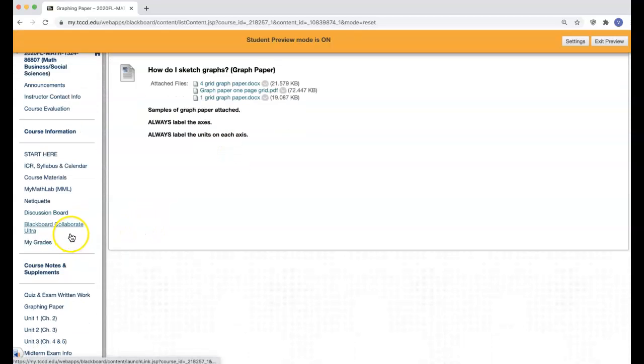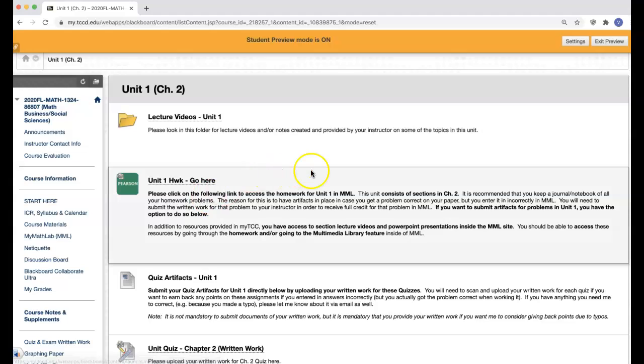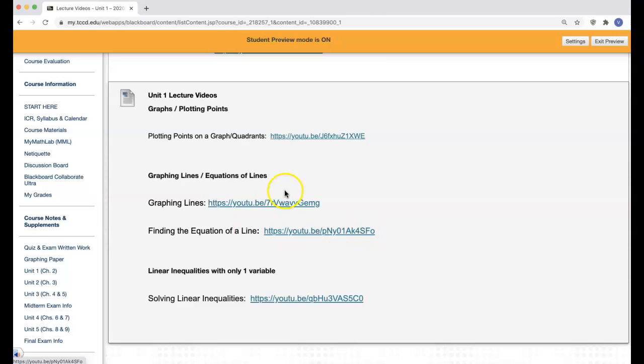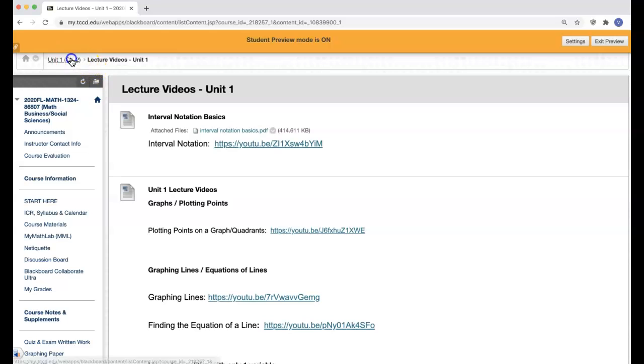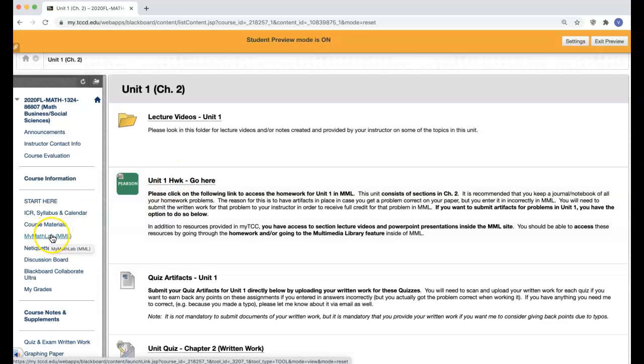Now, the rest of these folders that you see here, like Unit 1, Unit 2, Unit 3, are just unit folders. I've tried to categorize everything in terms of units. So if you're thinking, I just need to know what I need to do for Unit 1, you start off with lecture videos, and these are actual videos and or notes that I have recorded that go along with the topics that you cover in Unit 1. Next, of course, is a link to go to your homework. And this link just basically takes you to this My Math Lab page here.